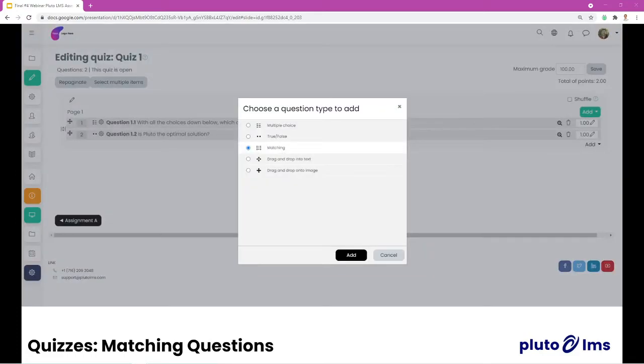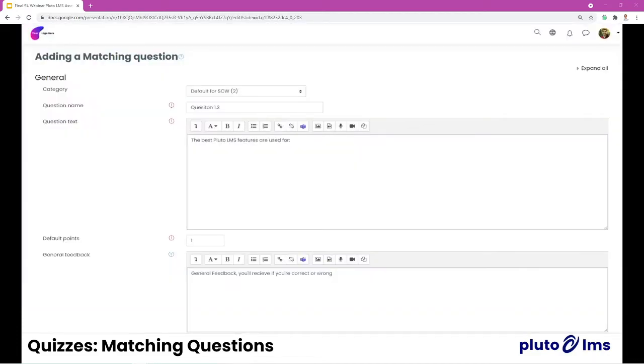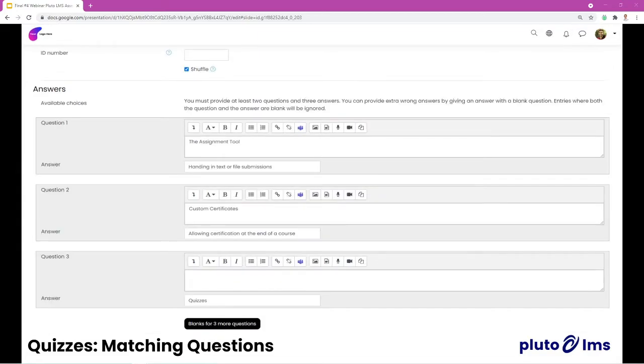So next, what I'm going to be doing is adding a matching question. So matching question, once again, I'm going to give it a question name. I'm going to give it a question text. The best Pluto LMS features are used for. Then some general feedback. And then over here, what I'll be doing is linking the question to the answer.